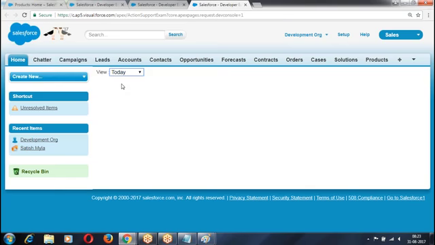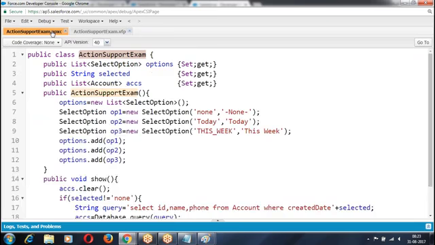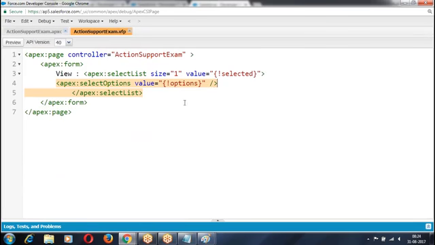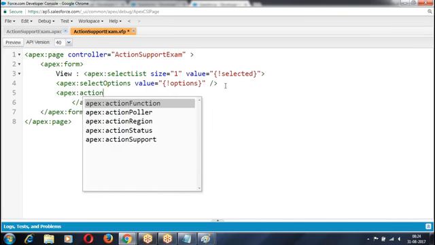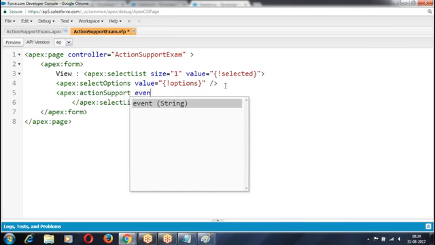In this case, what do I want to do? Do I need to write any scripting on the client side? What is my requirement? When I change the value, directly call the method. No client-side requirement is there. Straight away, if you want to call the method, we're going to define here actionSupport, event.